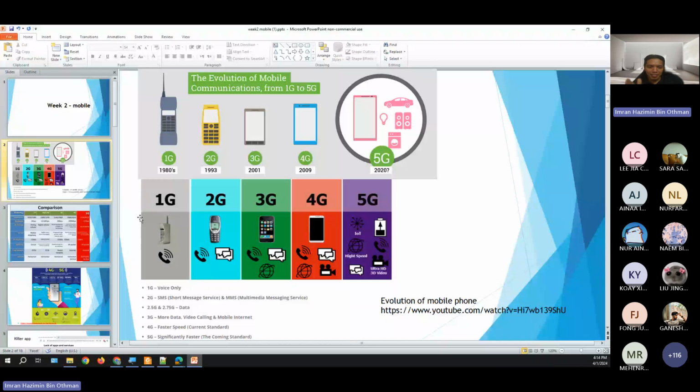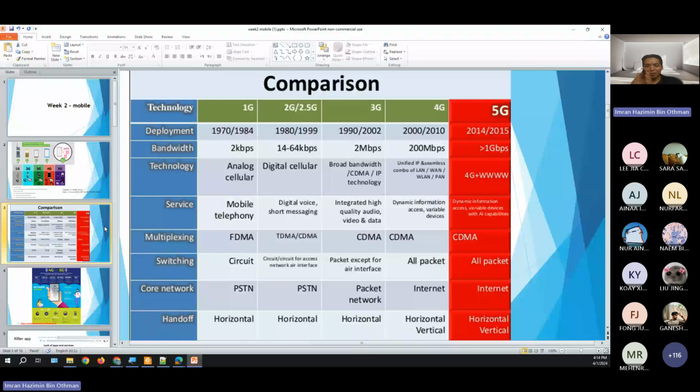Okay, so the comparisons. Sorry if I'm repeating the same slide. I'm explaining it for the new students that haven't taken my subject before.